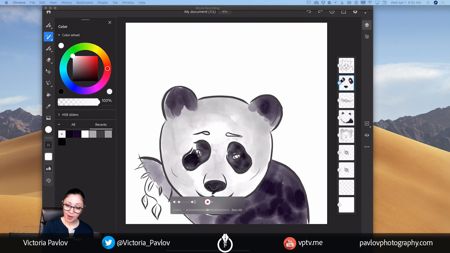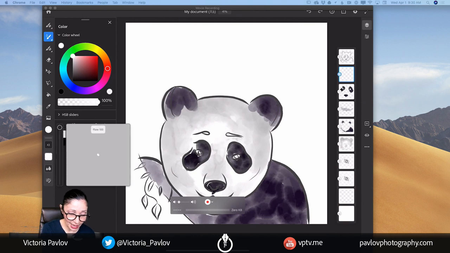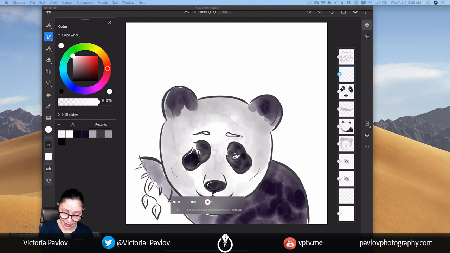I will switch color of my brush to black. I will create a new empty layer, and I will add a few details around panda's nose, just like that. And eyes. And maybe around here. Again, you can switch between bigger and smaller size of your brush at any time. Also, you can increase or decrease flow value at any time. Just like this, and maybe around his nails.